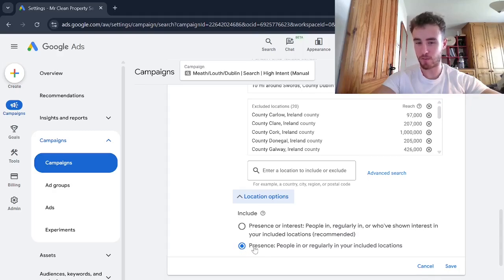So you just want to make sure, first of all, that you have presence selected here. It's a really easy one to forget when setting up your campaign because this isn't going to be visible to you when going through the campaign creation process.